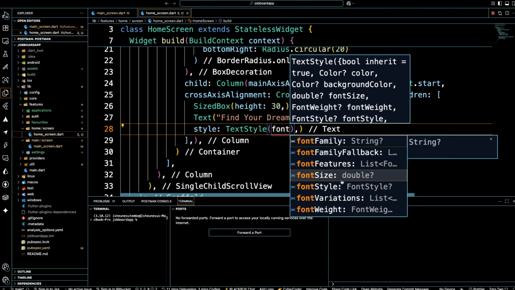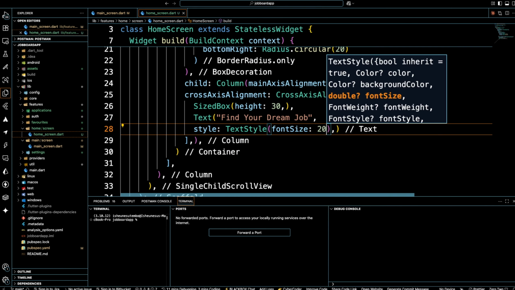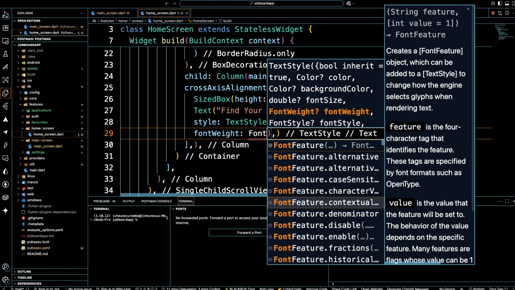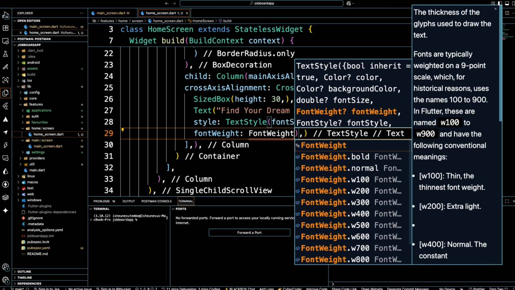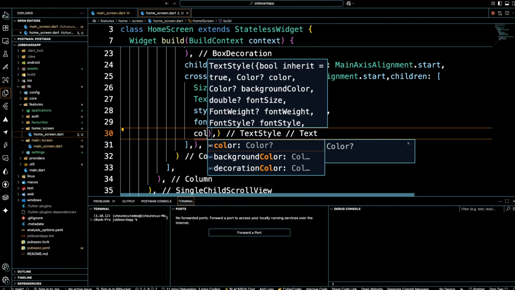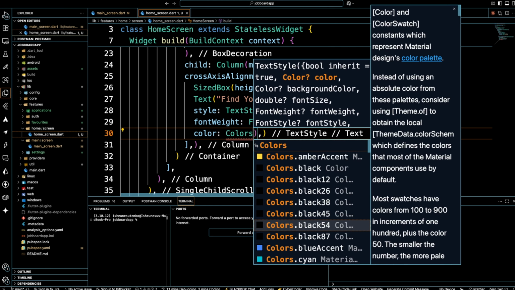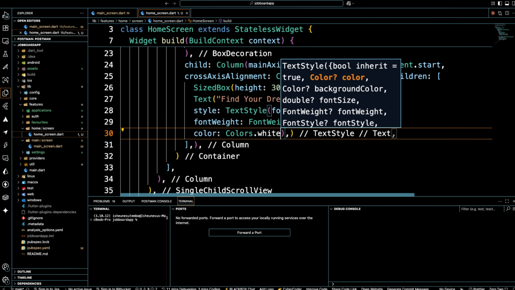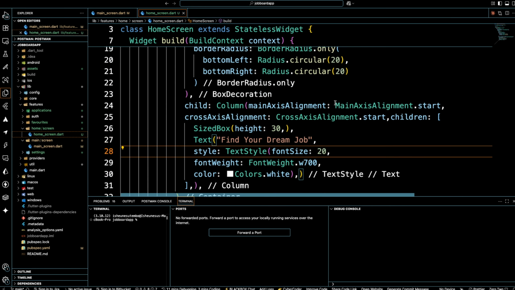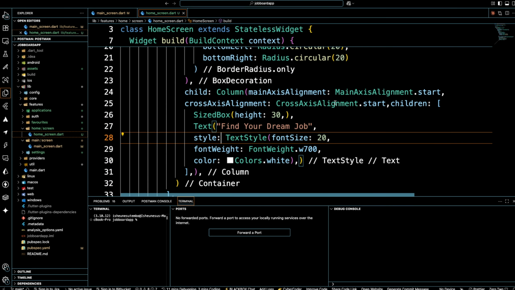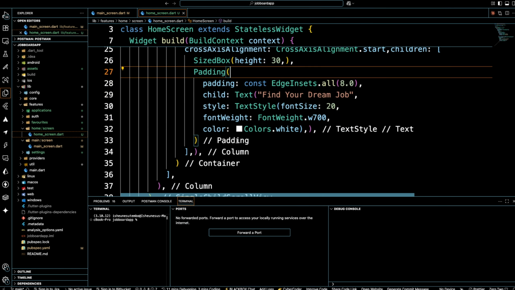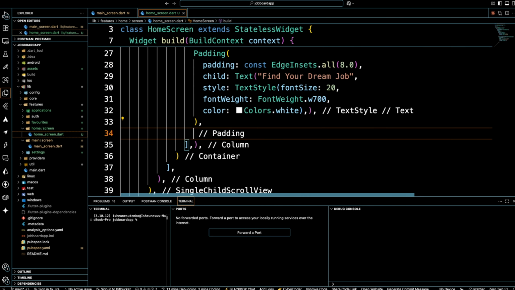And then the font size is going to be 20. And then the font weight is going to be equal to font weight W700. And then we are going to give it a color of white. Okay, now that we are done, let's make sure that we also give our text some padding, right? Because we don't want it to be stuck close to our container walls, right?